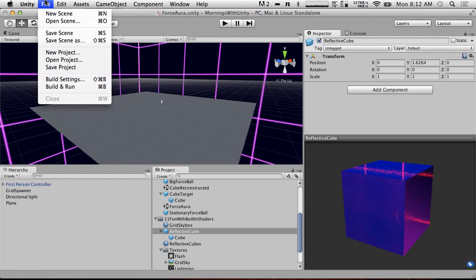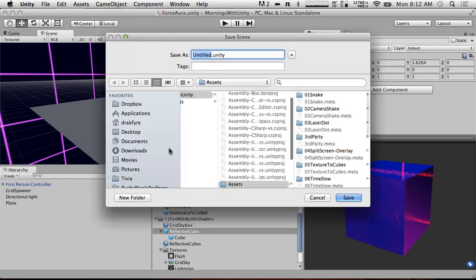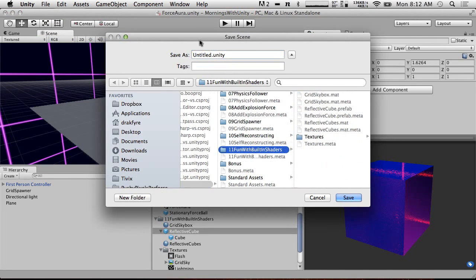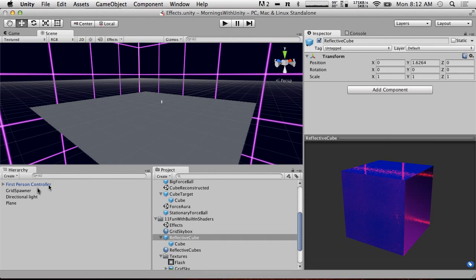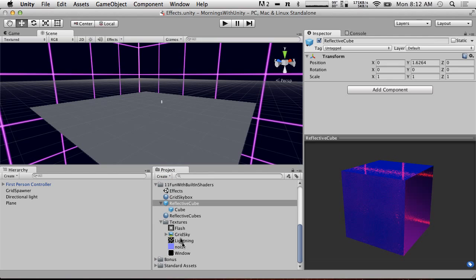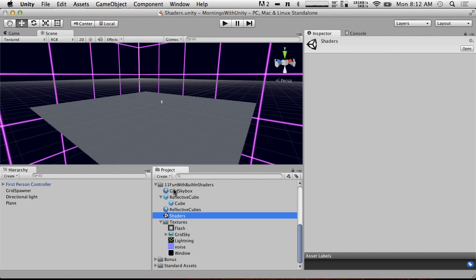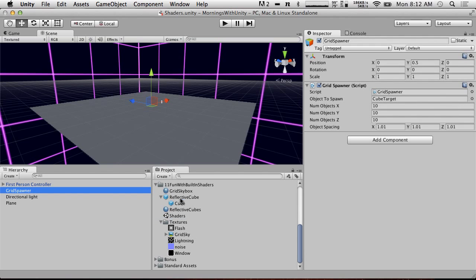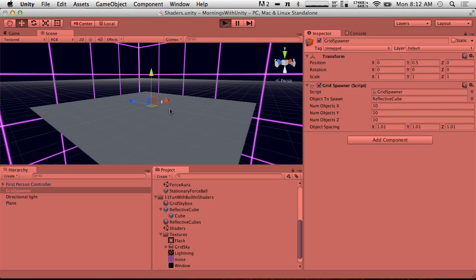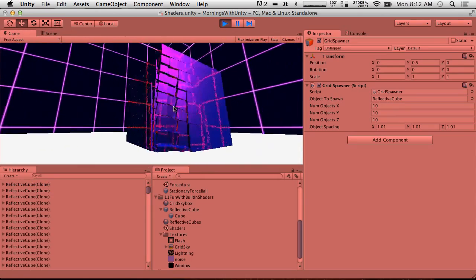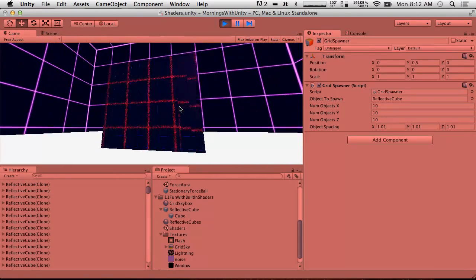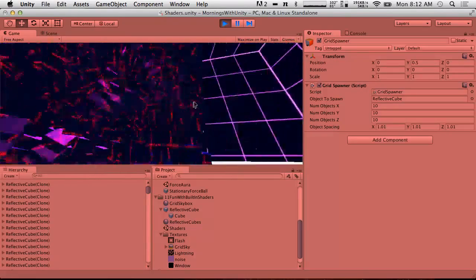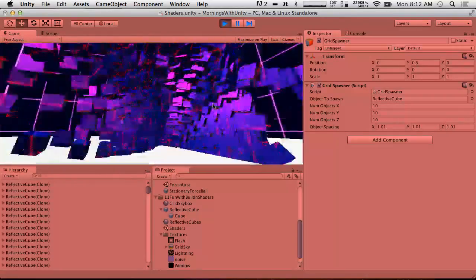So let's actually save this scene as... We're going to put it in our new section. We're going to call this... what is it called? Effects. Actually, let's call it shaders. So if we now go into Grid Spawner and make sure that it spawns the new reflective cube and hit play, there we go. So now I've got the cubes doing the reflection thing, and each one is doing the reflection thing.